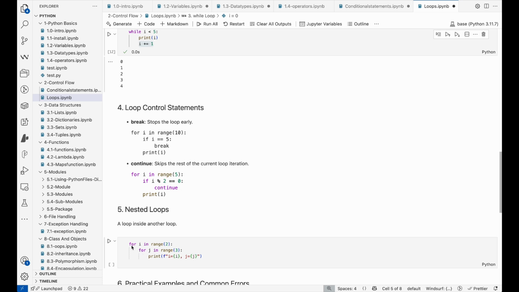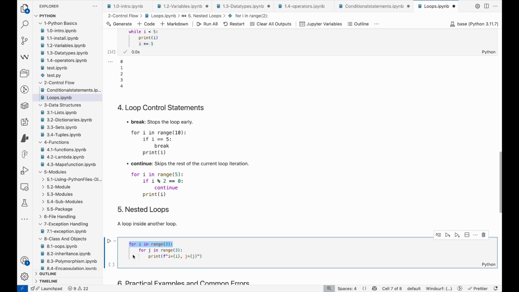So if you see here, I have an outer loop and an inner loop. First this loop will get executed. This loop will execute 2 times, 0 and 1. And when I hit 0, the inner loop will get executed 3 times, 0, 1, 2. And then when i becomes 1, it will again get executed.